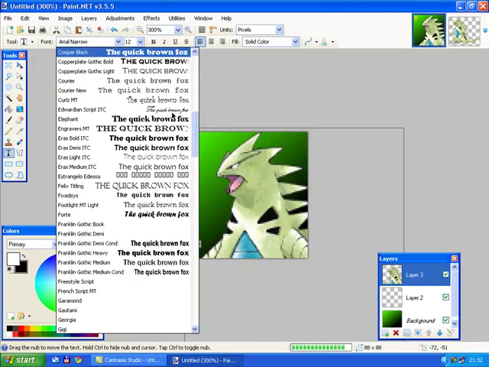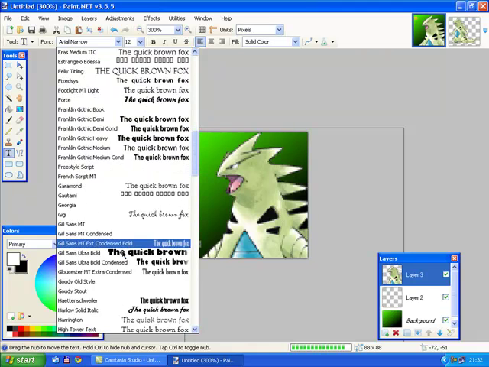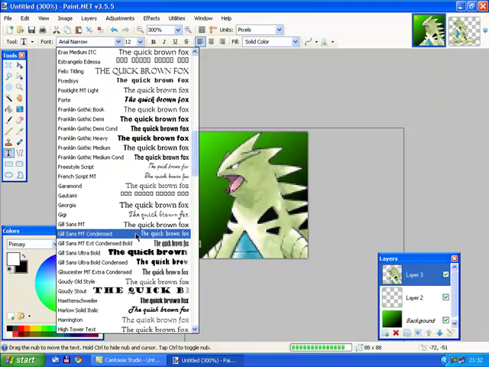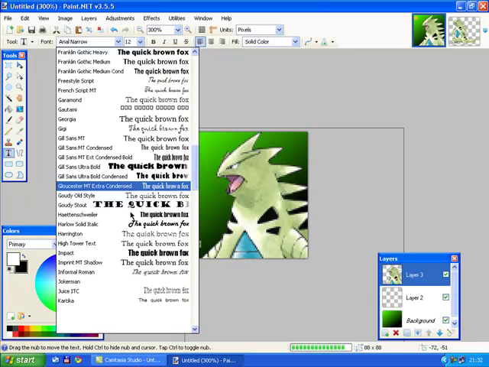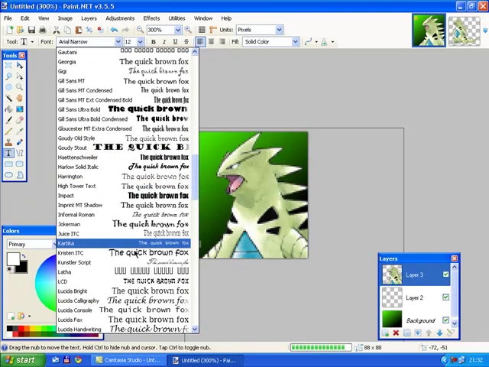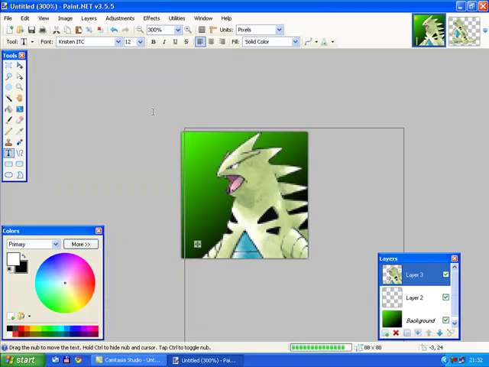Let's go with this. No, this is too bold. Okay, I'll go to this. And you can change your text size here. You can change if you want it to be fat or something. It looks cool here.